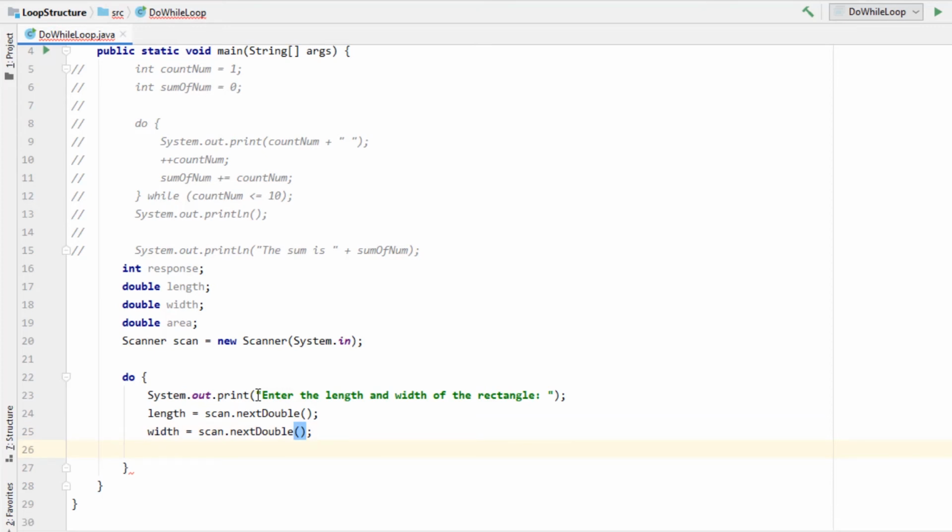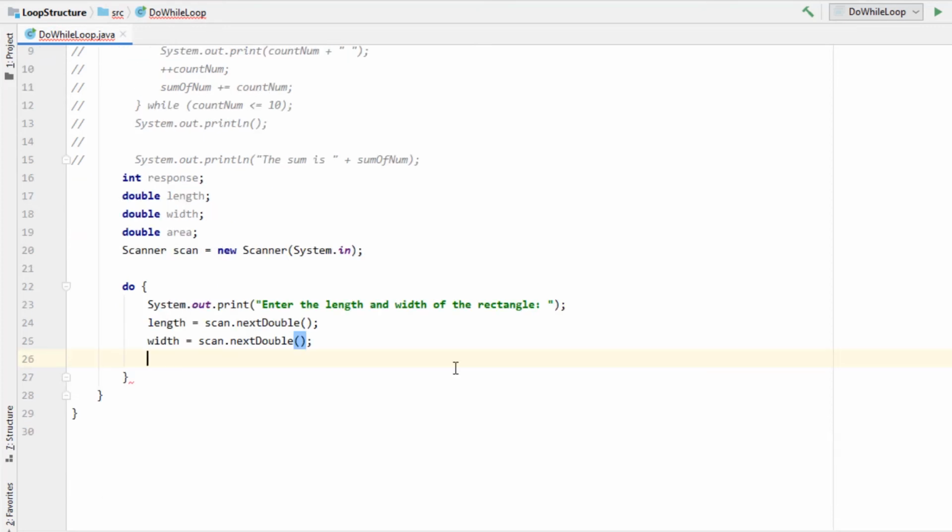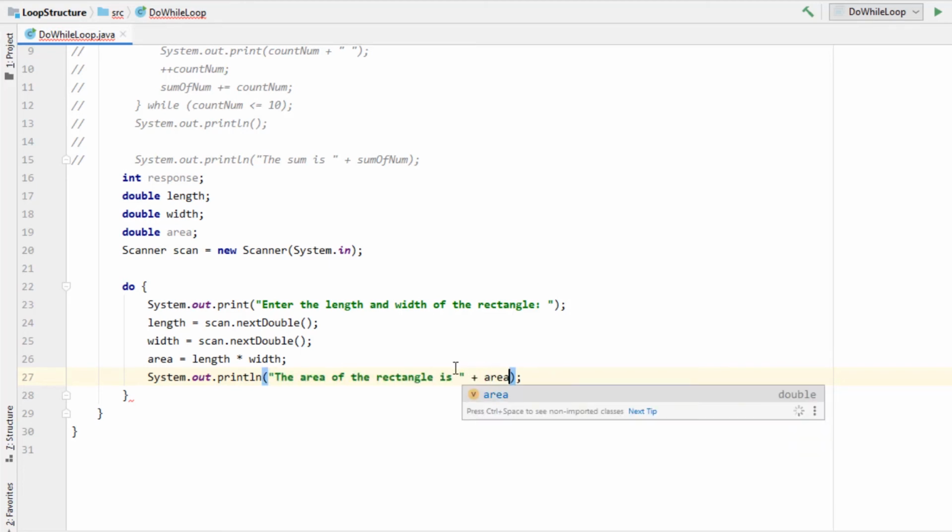Now let's calculate the area. Area equals length times width, semicolon. Now our output statement: the area of the rectangle is, area, centimeter squared.